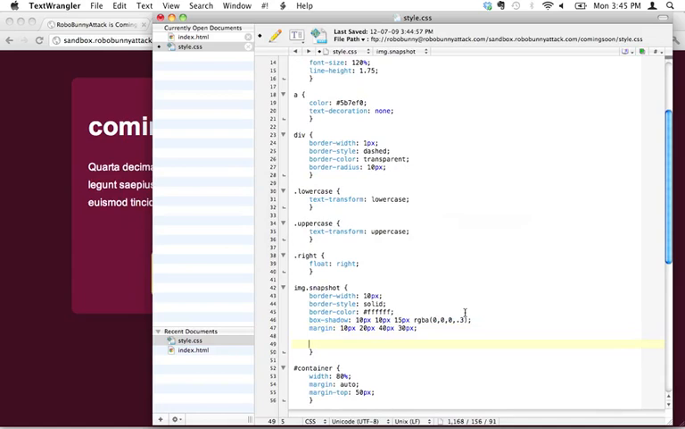What is a vendor prefix? A vendor prefix is a little piece of code that you add in front of an attribute in CSS that makes it so that specific web browsers will understand it. The reason they're called vendor prefixes is that there are different prefixes for different web browsers. There's the -moz prefix, the -webkit prefix, the -o prefix, and the -ms prefix.